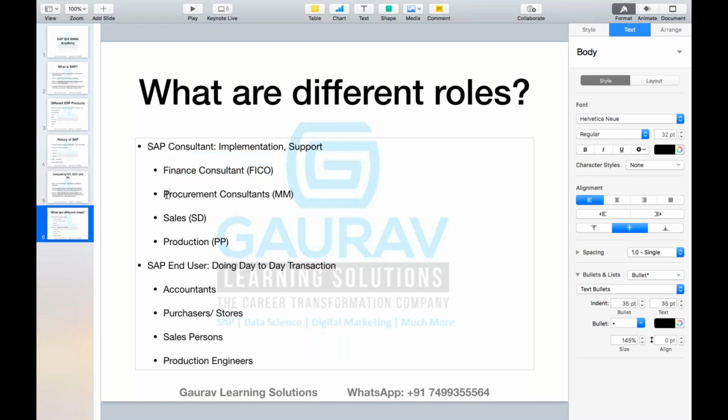Same way, if you want to become a procurement consultant, you should have basic knowledge of how the purchasing cycle works. What is a quotation? What is a purchase requisition? What is a purchase order? What is a GRIR? How to do the approvals? Just the basic knowledge. But comparatively, even if you don't have any background from procurement and sales, because these things are very common day to day, right? But finance is not day to day. Finance requires debit and credit exposure.